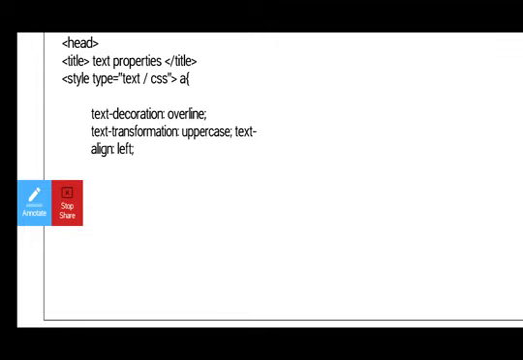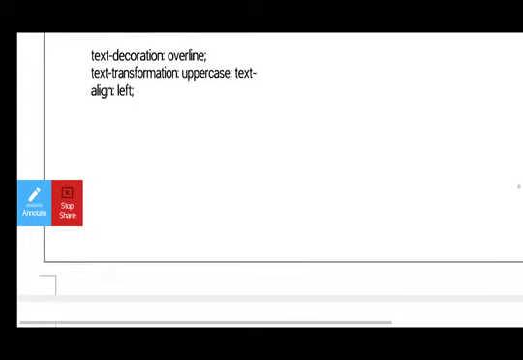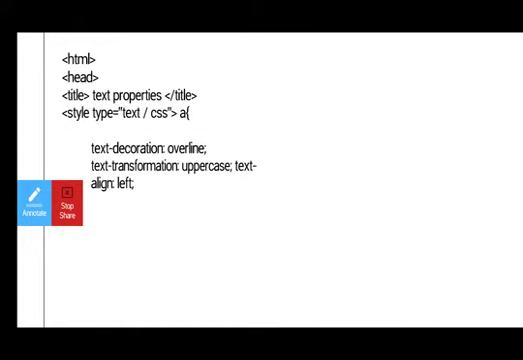So first one, we have text decoration, that is overline. Next, text transformation, that is in the form of uppercase, and text alignment is left. So like this, we are going to use the HTML starting tag and the head tag. In the head itself, we are going to declare the title and the style of the CSS. The title is about text properties and the style type is about the text properties.